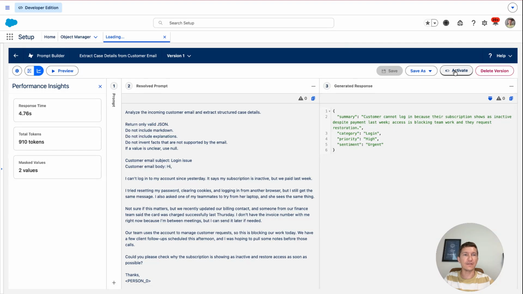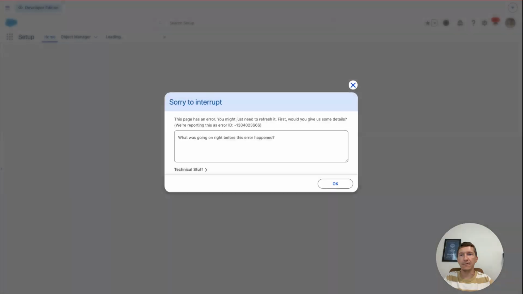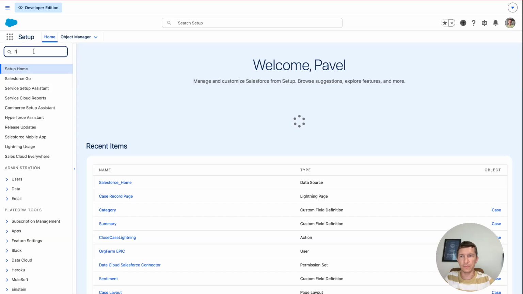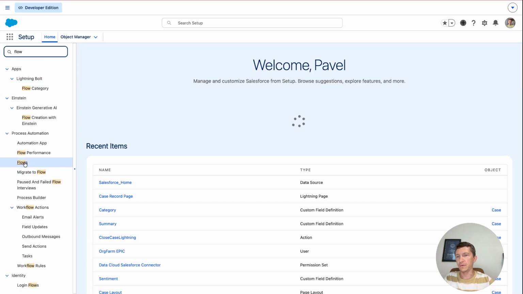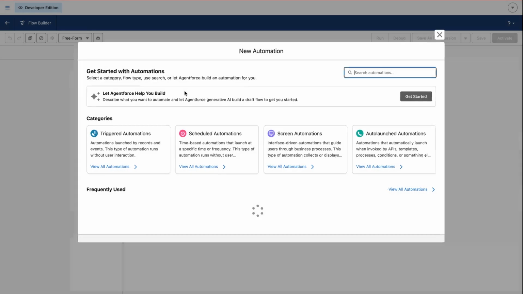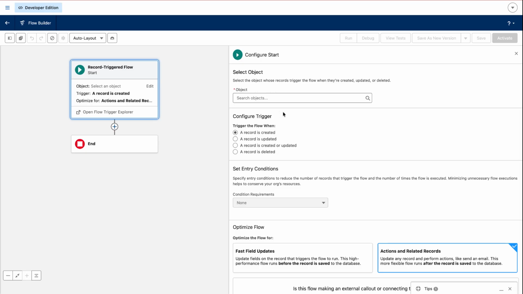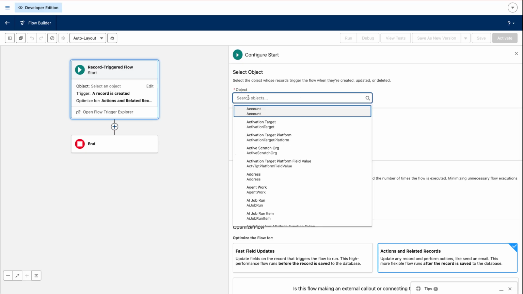Good. Very important step is to activate this prompt, because otherwise it will not be available when we will create the flow. Sometimes it happens. Just let's refresh our page and go to flow. Flow, new flow. Trigger automations, record triggered flow. So we will launch this flow on every case creation.